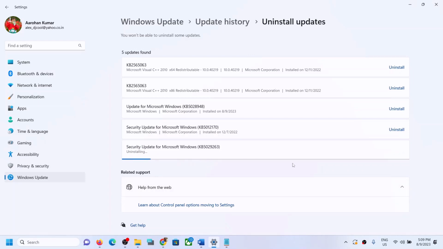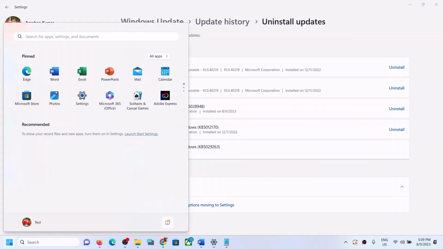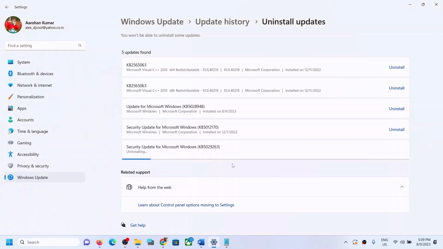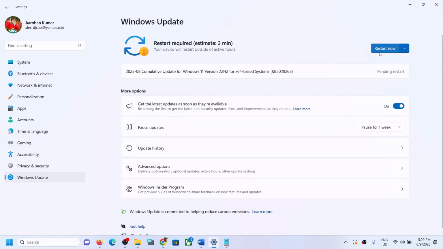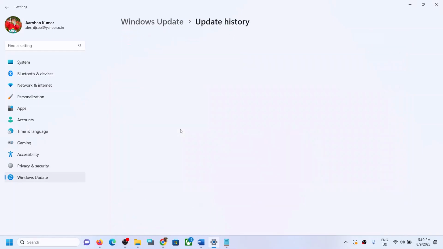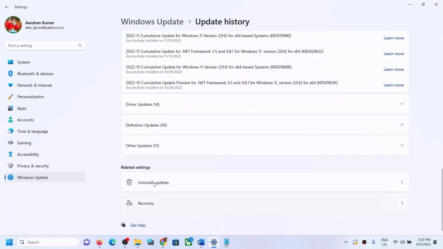the uninstall complete. Now after the uninstall, you have to restart your computer. Click on restart. So let the uninstall complete and then restart your computer. And after the system restart, when you click on check for update, you will see this update once again. So if you want to get rid of it, I will show you the steps how to skip this update, how to hide this update.